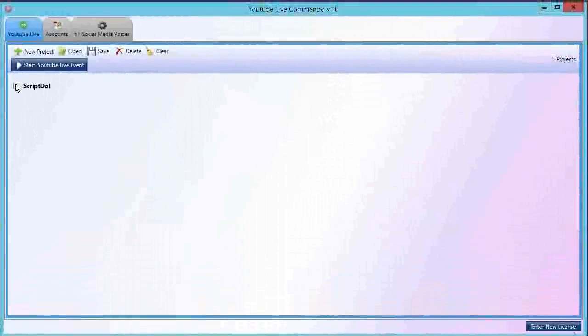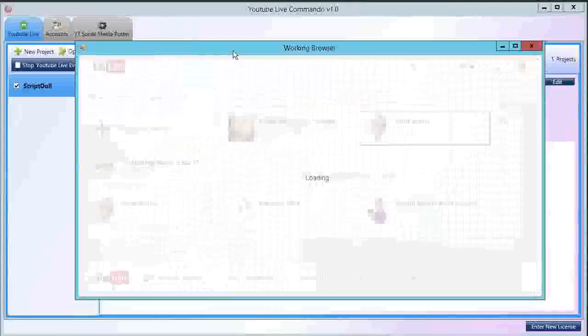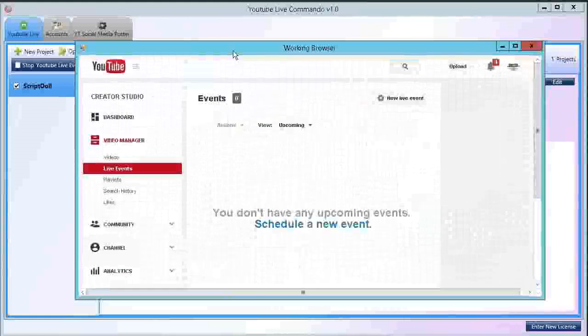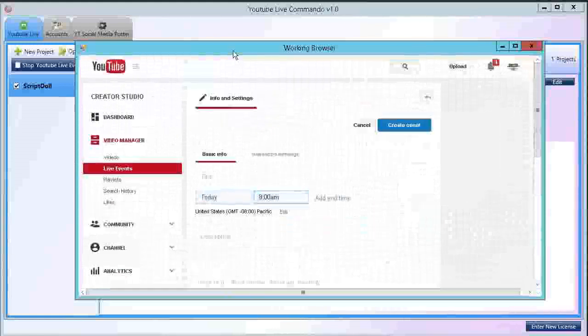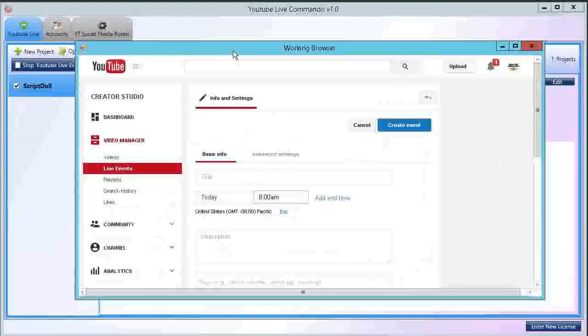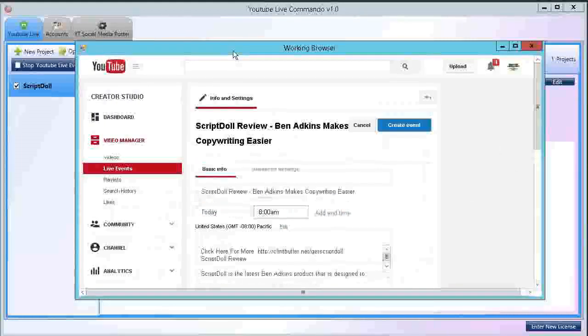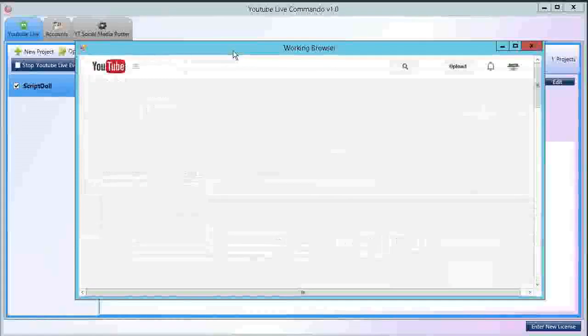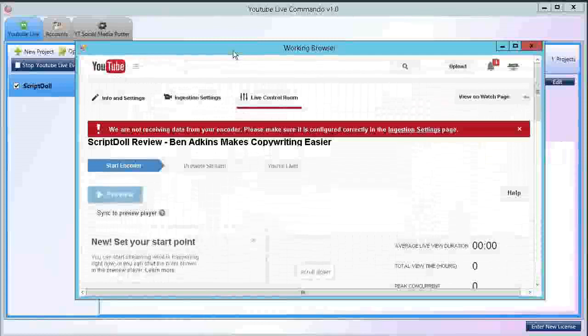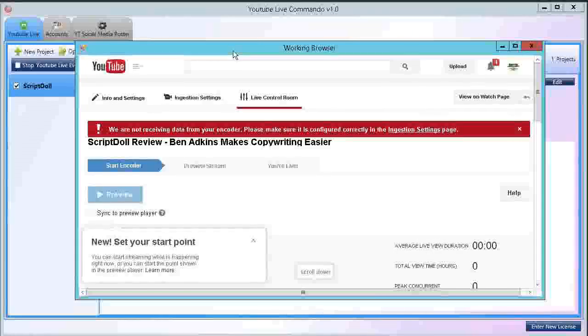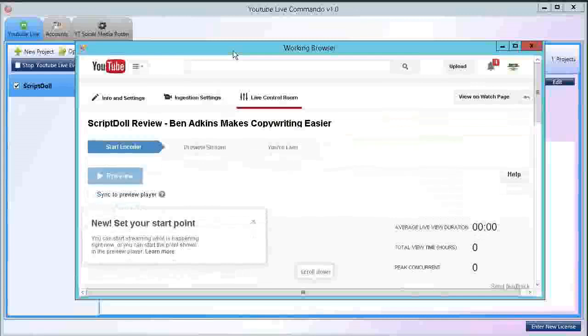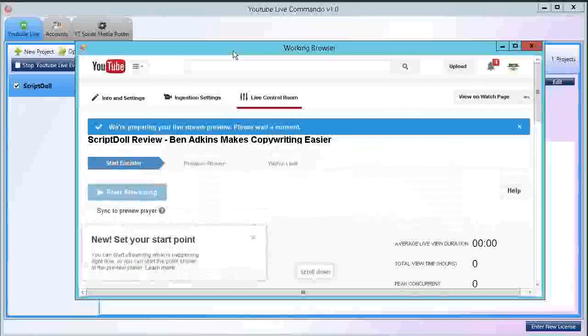Now select your project. Start YouTube Live Event. The tool will log into your account. Select the correct channel. And now what it's doing will create the live event inside YouTube. Okay, as you see, it's connected, it already created the event, and now it's going into the preview phase. This part you normally would have to do manually using Wirecast for YouTube.